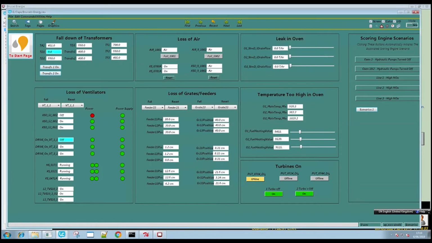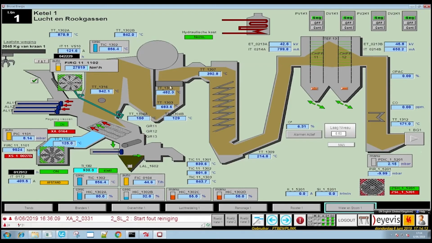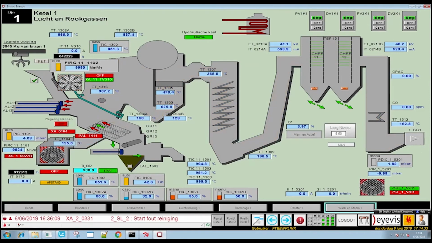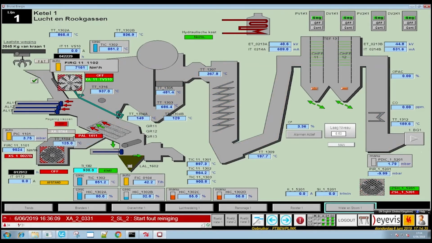Practicing the loss of power is not possible in the real facility without disrupting operations. However, the procedure can be safely practiced in the OTS. This trains the operators how to handle such an eventuality at the real facility.